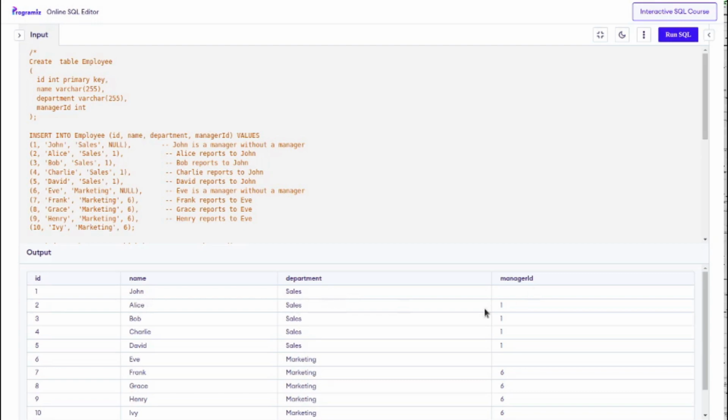It means he does not report to anyone. Now Alice is reporting to 1. The manager ID and the ID denote the same person. So if Alice is reporting to the manager with manager ID 1, then it means the employee with ID 1. It means Alice is reporting to John. Bob is also reporting to John, and Charlie is also reporting to John, and so on.